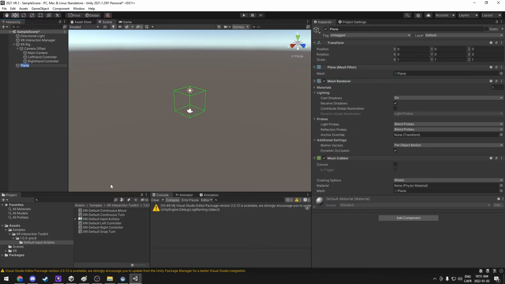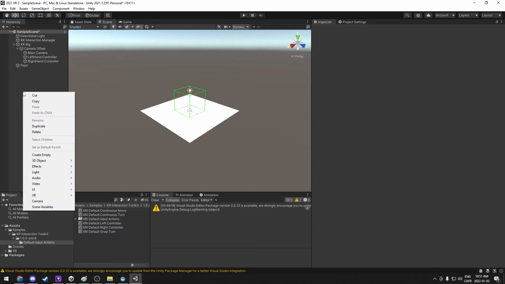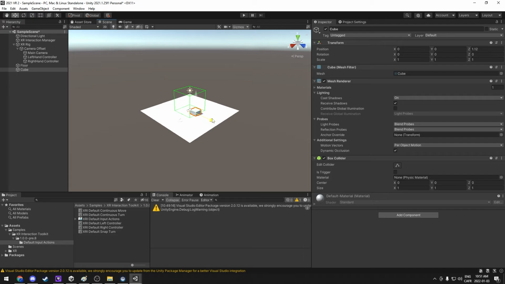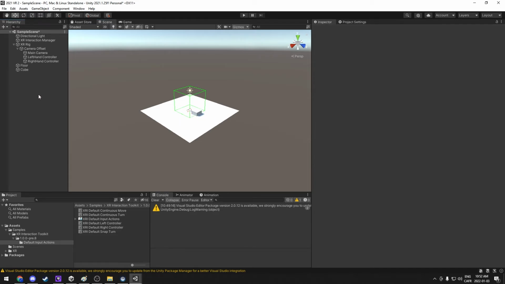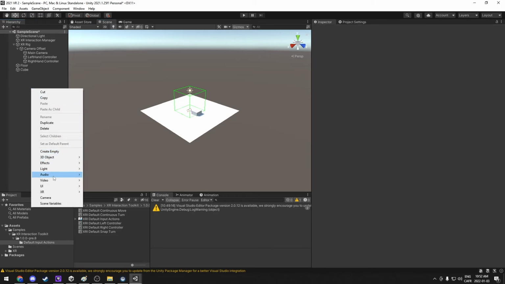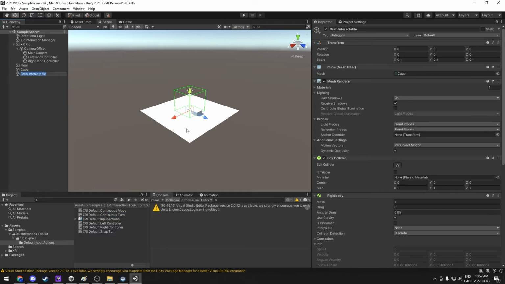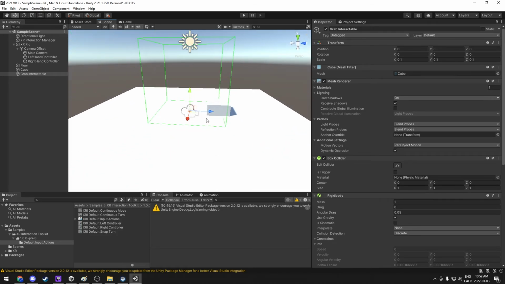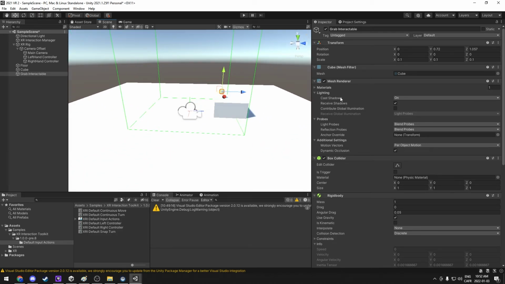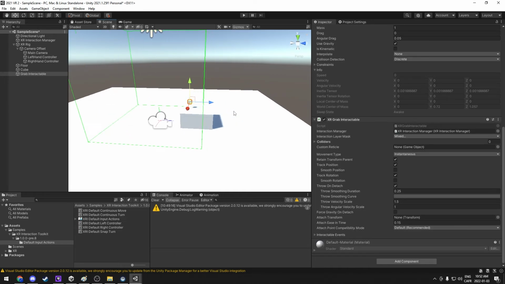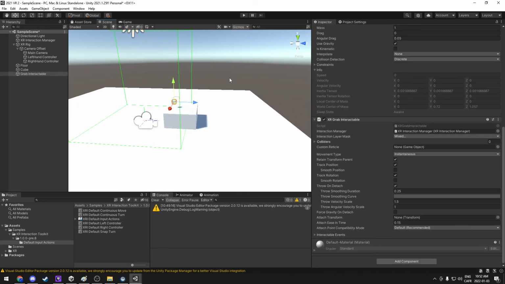And finally, I'm just going to create myself a little floor. Here we go, floor. And add myself a little bit of scenery, so here we go, add a cube. And then finally, we're going to give ourselves a little cube to attempt to juggle with. Here we go, grab interactable is what we want for that. So I'm just going to put this on the little table we created. And you see it has an XR grab interactable component, that's what we want. So now we're ready to go.